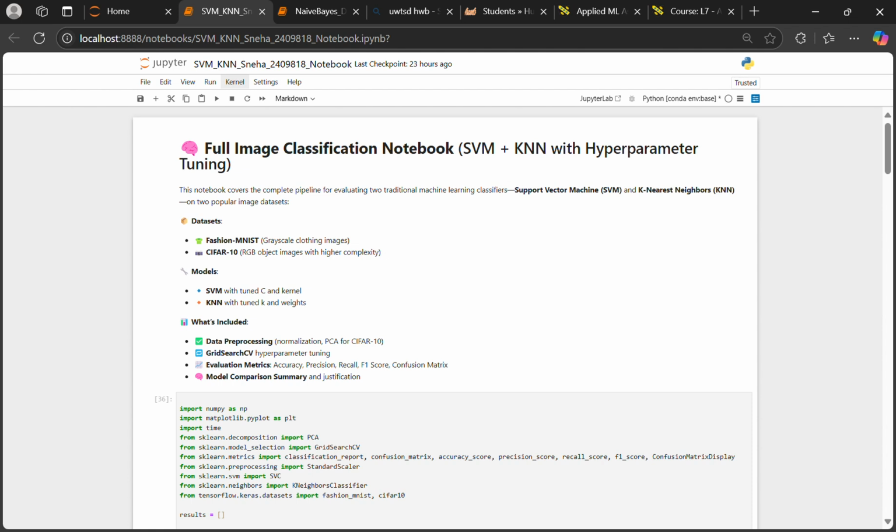In this presentation, I am presenting my ML model coursework where I implement and compare two classical models, support vector machine and KNN: KNN with tuned K weightage and SVM with tuned kernel weightage.